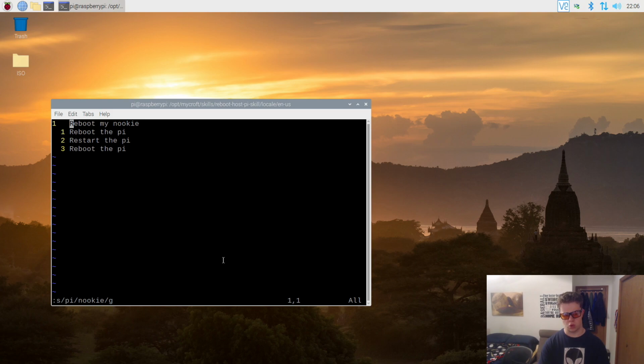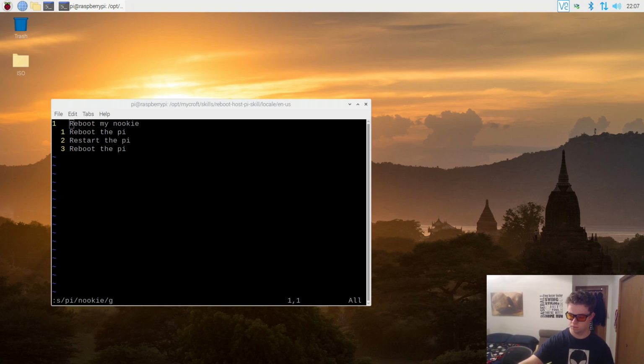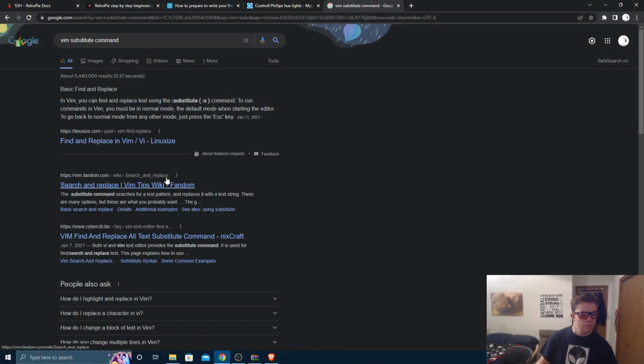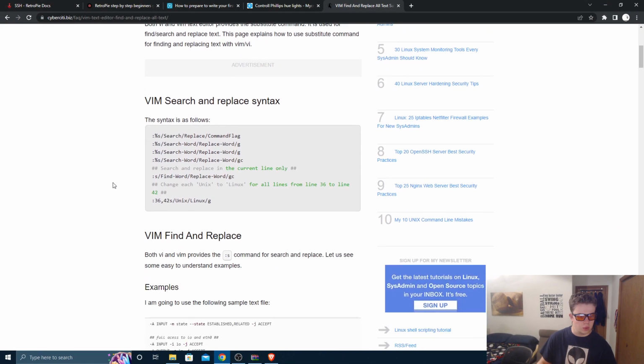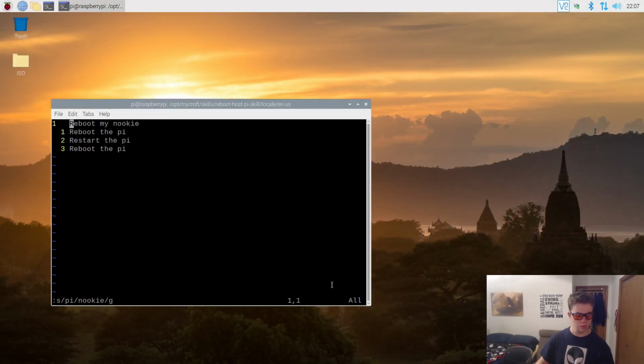So how do I do that with all of them? I thought that's what the G does. Shoot. How do I replace all? Find and replace all text. All percent S. So percent S, right? So this should be a percent. That'll replace all instances. Perfect.